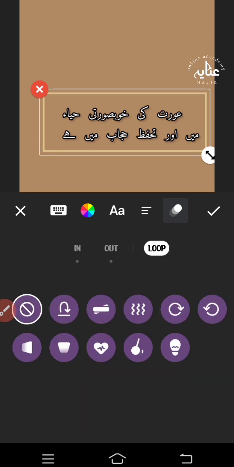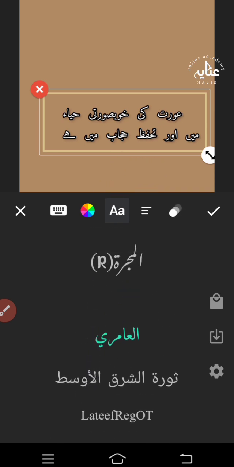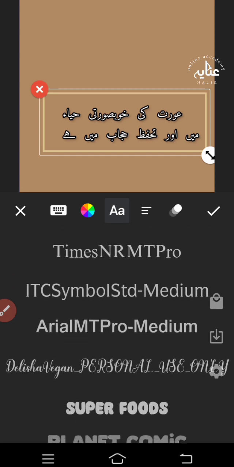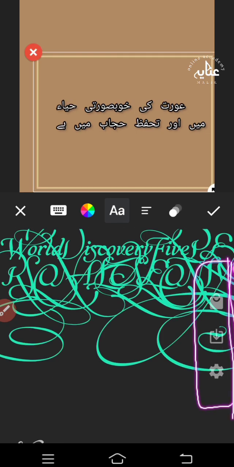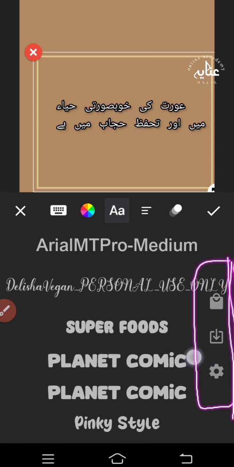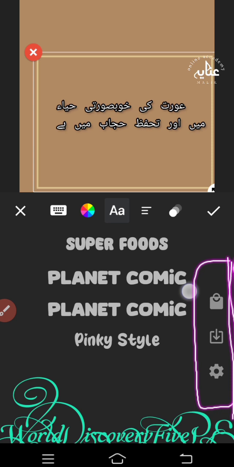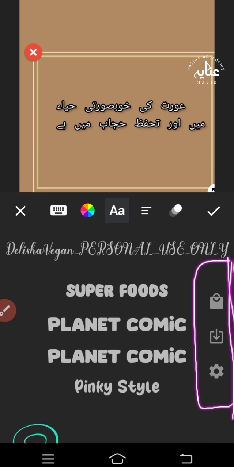And moving to the next, we are going to know about this capital A and small a option. What's the purpose of this option? By using this option, we can add different kinds of font styles to our text from here. And here you can see there are three kinds of options which this text bar offers to us. First one is this back, second one is this download, and third one is this setting. What's the meaning of this?